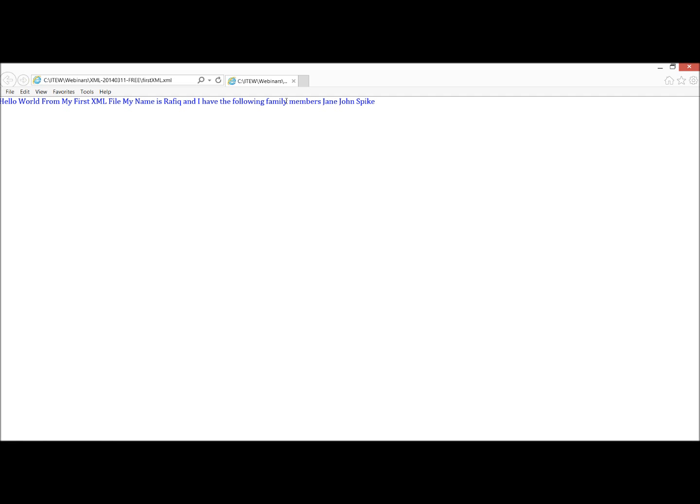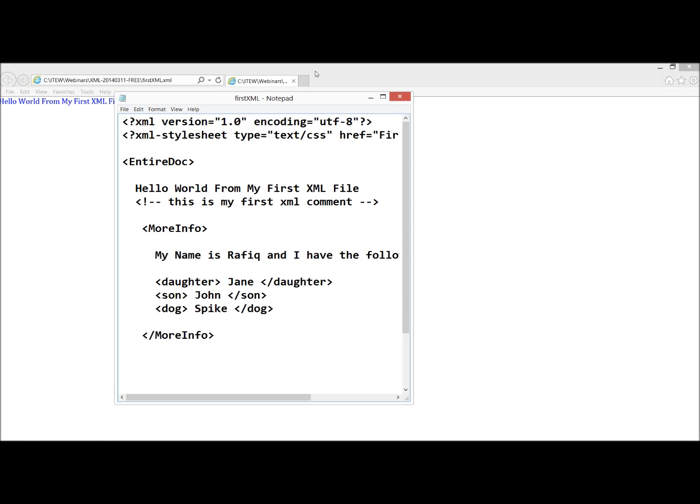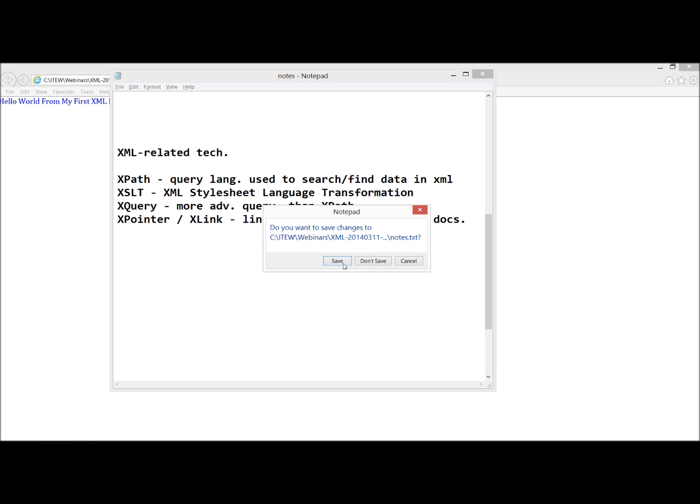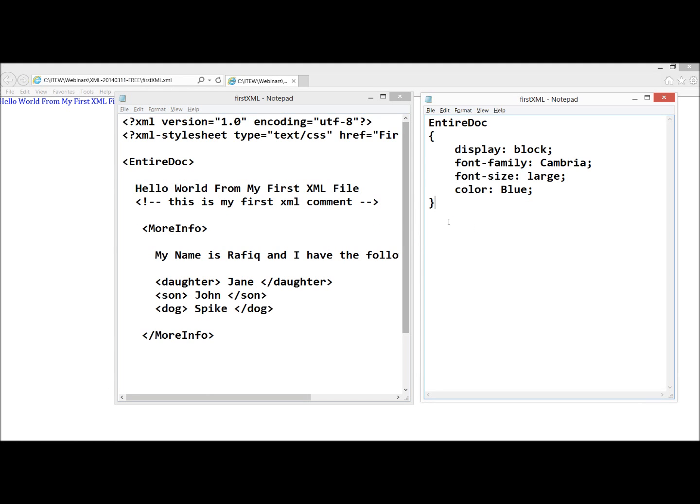So what I'm going to do here is, in my case, I'm going to extend my style sheet. Close this, save this. Here's my style sheet. And now my style sheet will say, all right, I'm going to base it on specific names. So daughter, see I have a daughter tag right here, son tag, dog tag.